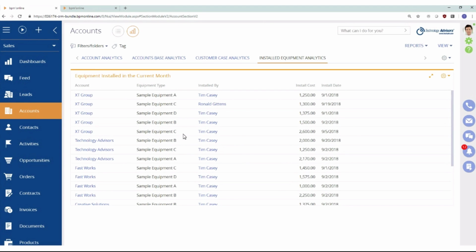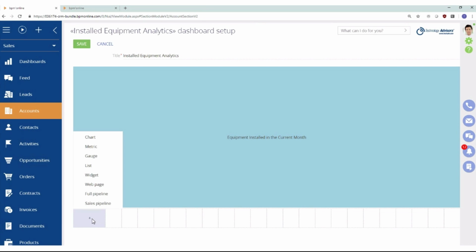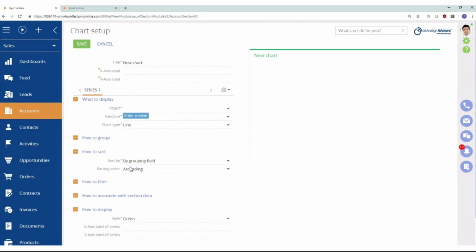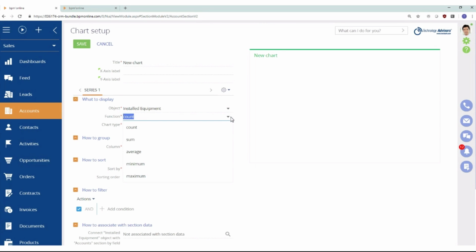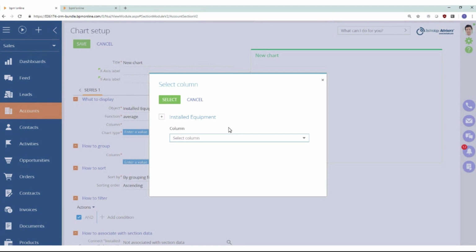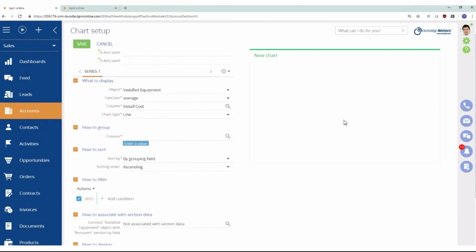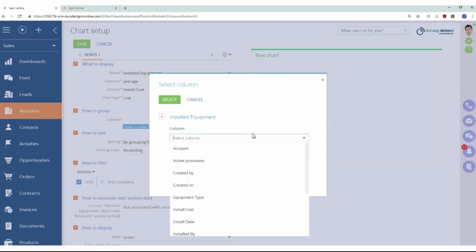I'll run through one more quick example, and then we'll have plenty of time for questions at the end of the presentation. So another thing I'd like to see is a chart that summarizes some information about this installed equipment. So I'm simply going to edit the tab I set up just a moment ago. And let's go ahead and do a chart type dashboard. We're going to be displaying the installed equipment, of course. Let's do an average based on the install cost. And we're going to group off of the install date. So this will give us an idea of what the average install cost is based on the month they were installed. So we're going to format that using month and year.